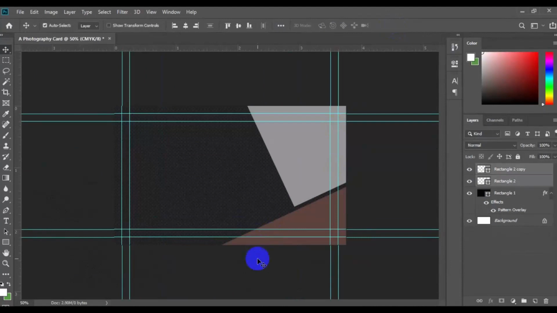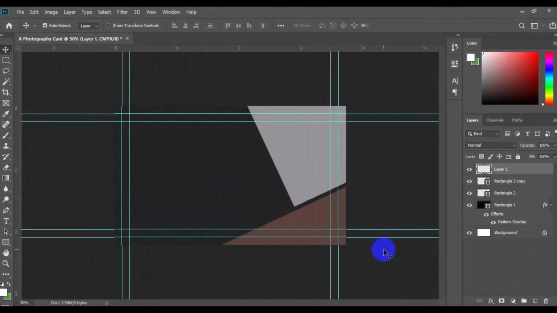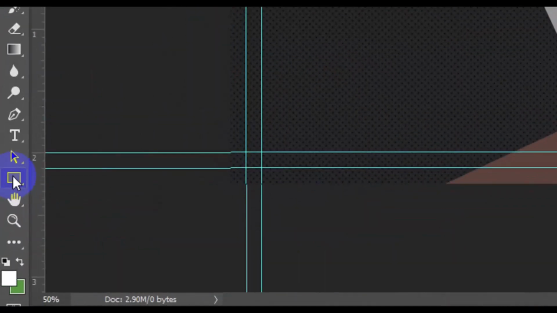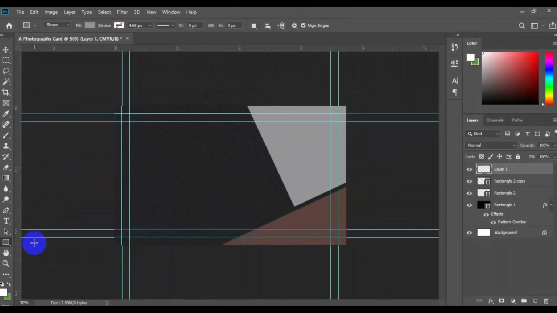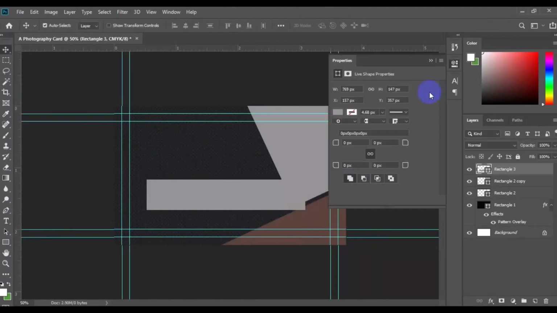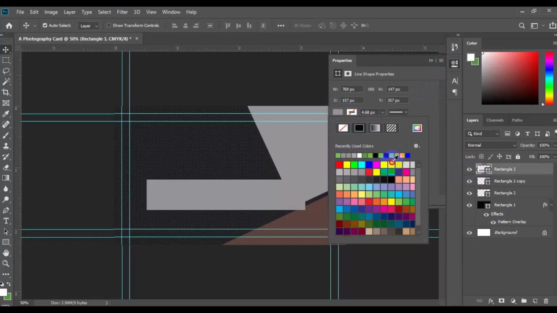So next thing I'm going to do right now is to come to the layer panel right here. I will create a new layer. Having made a new layer, I'll go back to my toolbar right here. I'll click and hold down. I make sure I choose my rectangle tool. Then the next thing I'm going to do is to draw another rectangle. Then I can change this particular color for now to something like this for a proper differentiation.